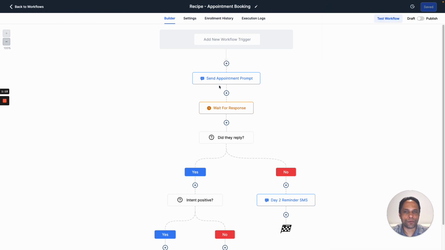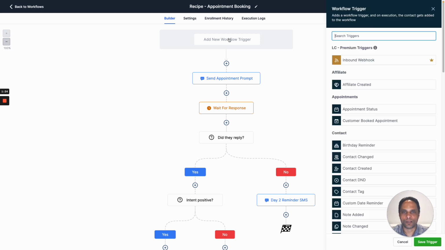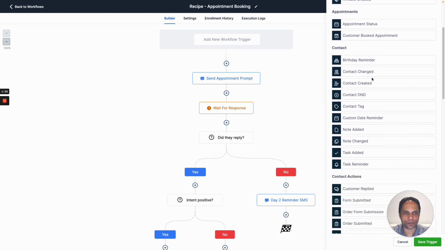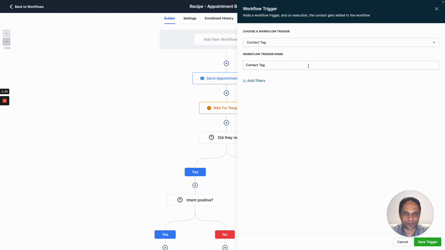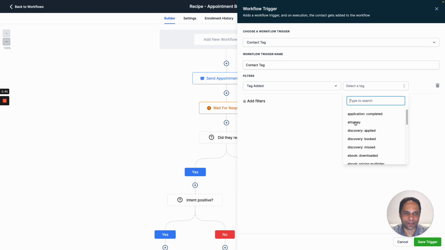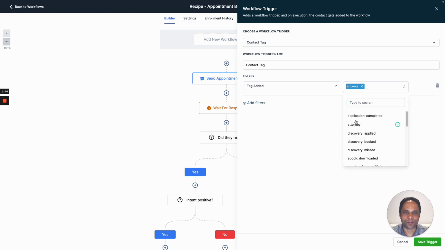But before those actions can be completed, there has to be a trigger. There has to be something that triggers off this workflow. If you click up here, these are all the triggers that can trigger off a workflow. So, for example, if someone adds a contact tag to a person in your CRM, then we can trigger a workflow. We can say select a tag is added, and that tag is they're labeled as an attorney. Then we can trigger a workflow to send a series of emails to an attorney.